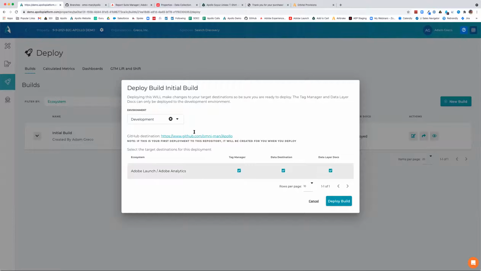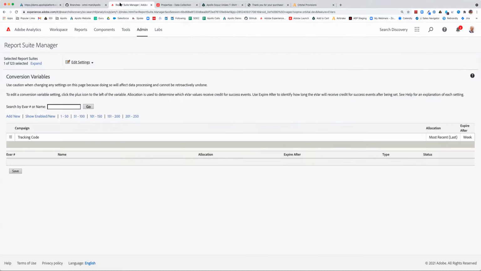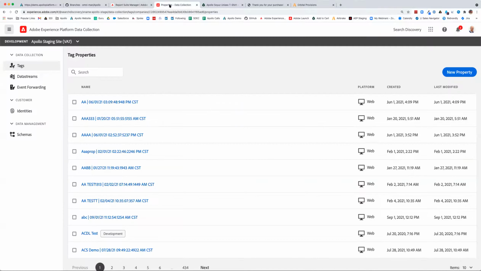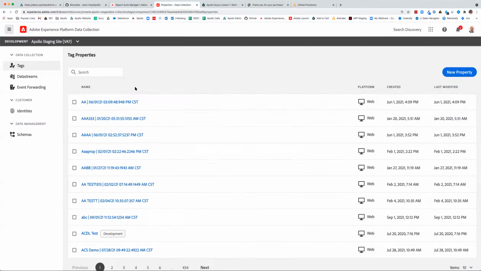Now, before I do this deployment, I want to take a second and show you the before and after. So if I look at GitHub, you'll see that I have a main branch here, but nothing related to the implementation we've been building. If I look in Adobe Analytics, you'll see that I'm looking at the admin console and I'm looking at the eVar area, and you'll see that I've deleted all of the eVars here. And if I look at Adobe Launch, you'll see that I don't have any properties related to this property that I'm working on, Apollo, which is currently called the 99B2C Apollo demo. So everything is starting from ground zero.